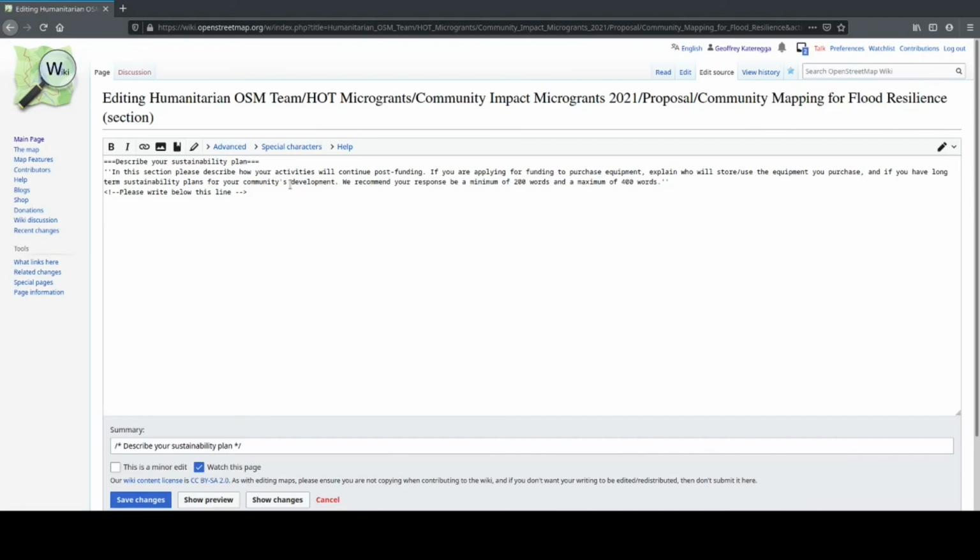So that is the process of how to edit the wiki. Feel free to reach out if you have any questions and you need any help on that process.